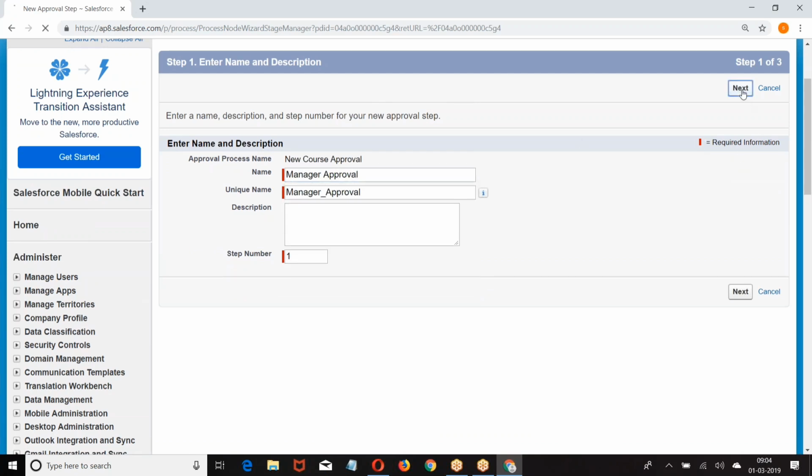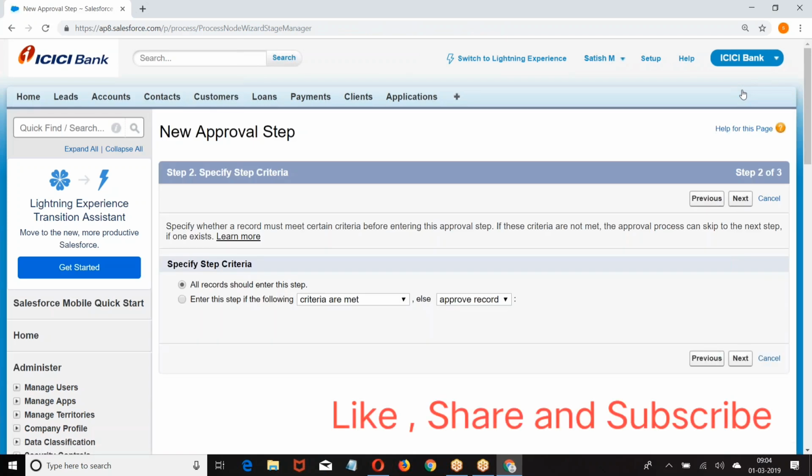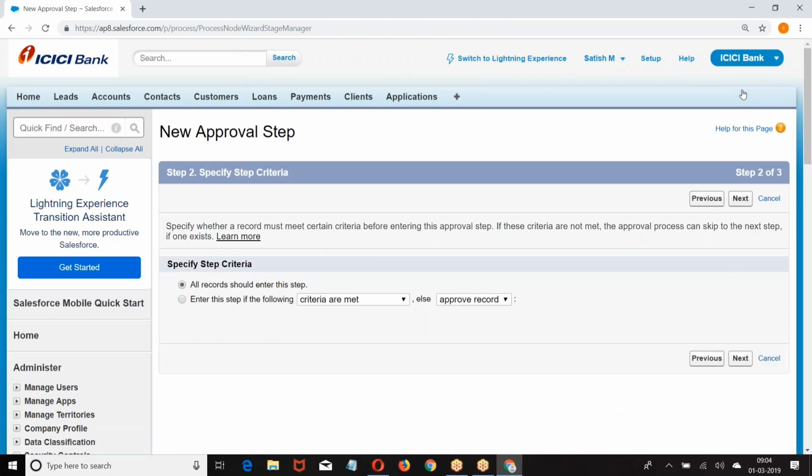Alright. Now the question is, every record that you submit, should it come to Satish for approval? No, boss. Only when a particular condition is met, send it to Satish. Otherwise, directly approve it. If the condition is met, then send it to Satish. Otherwise, directly approve it.